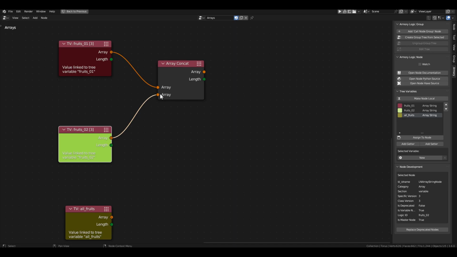The sequence matters. In the new array, the order of elements will depend on the order of connection. At the beginning of the new array, the elements of array number 1 will be placed, followed by the elements of array number 2. So, this block will merge the 2 arrays and return a new one.